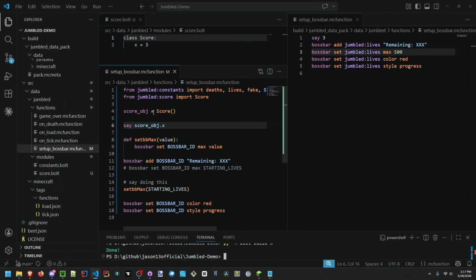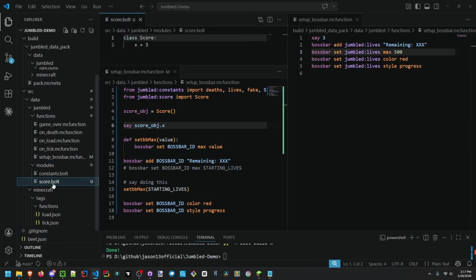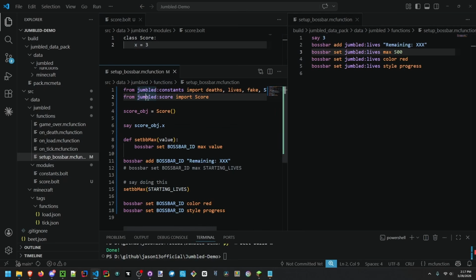Beyond functions, we have classes. So here I created a new Bolt file under modules called score.bolt. Inside of that, I'm defining a new class, Score, with a capital S, and this just has a public variable x, which is equal to 3. Inside of our setup bossbar function, from our namespace jumbled from our score module, I'm importing that Score class. I'm creating a new score object with this variable here, and then I'm saying the value of that x field on that Score class of that new object that we just created.